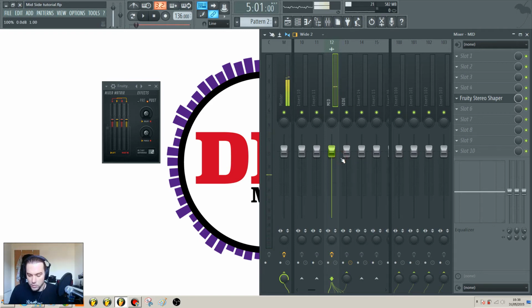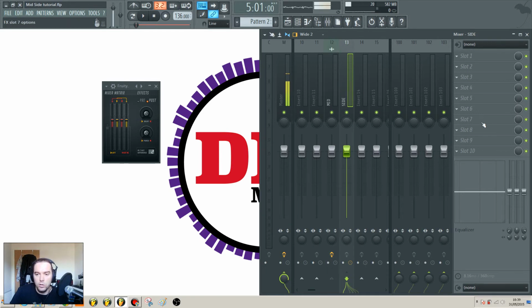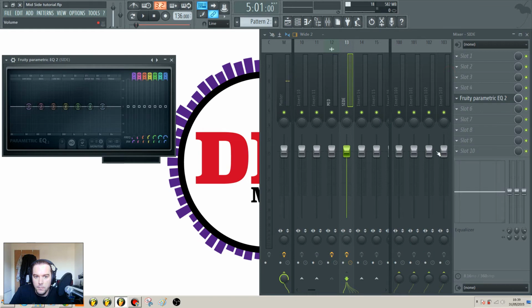The other common use of mid-side processing is to force the lower frequencies, mainly the bass and the kick, into the center of the stereo field. You can do that by using an EQ on the side. So we'll do that now. Parametric EQ.